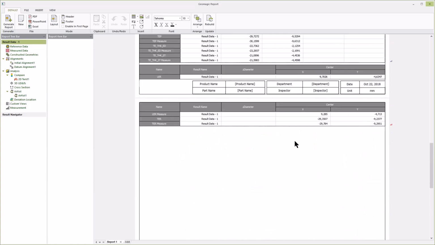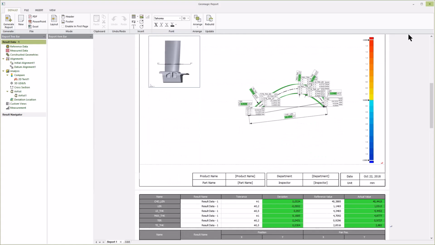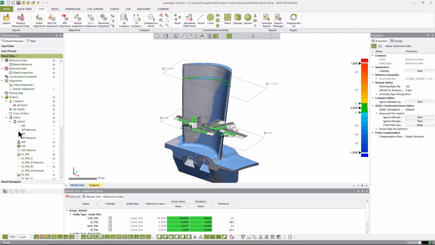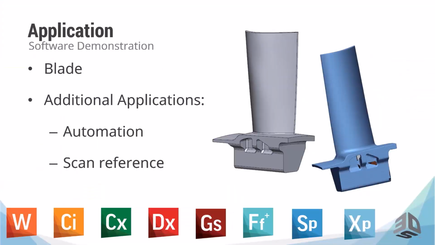So it's kind of PowerPoint style or Word style report designer. And since this is parametrically stored in this model manager, it's also repeatable by just replacing the measured data. It will be completely recalculated and the report will be regenerated. Also, we can import, instead of CAD file, we can import another scan, and the same thing is also possible to do with scan against scan comparison, and this is also parametric and repeatable.